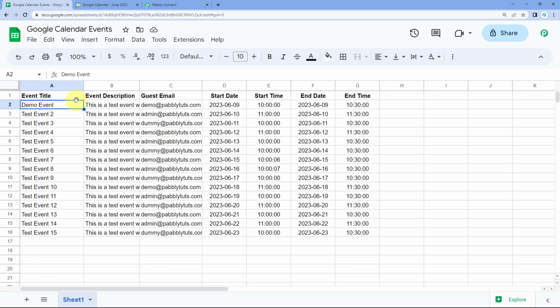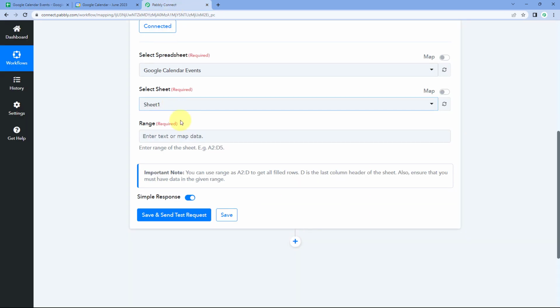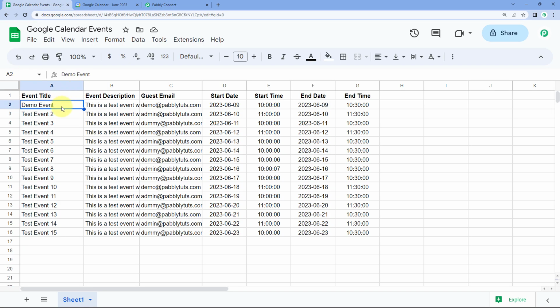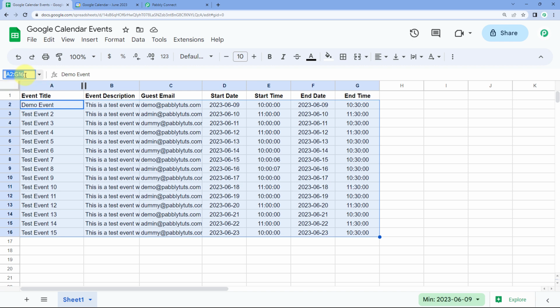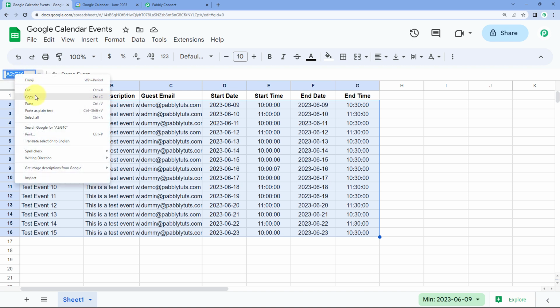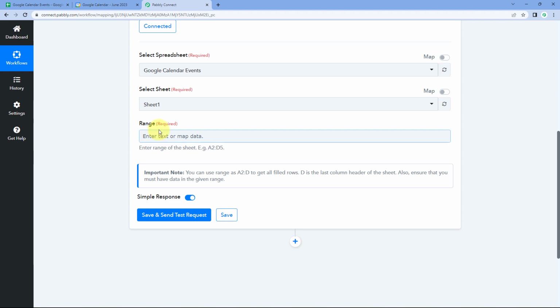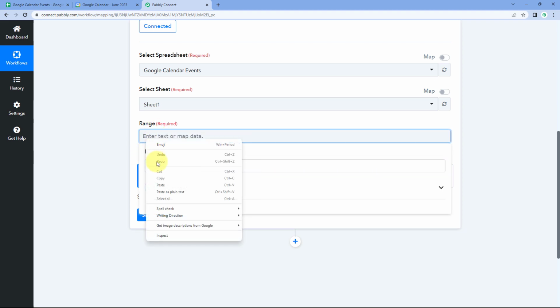After selecting the spreadsheet and sheet, the next thing it asks us is the range, that is, the data of what range we want to get inside Pabbly Connect. Now to get the range guys, you just have to select this cell A2. In the first row, we have the details of the headers. Then from cell A2, our data, the details of the event, start. And you have to select all the data which you have over here, the complete data of each and every event to the last cell where we have added data. And after selecting this data, here in this range section, you can see your range. Just copy this range from here and then go to Pabbly Connect and paste this exact same range over here.